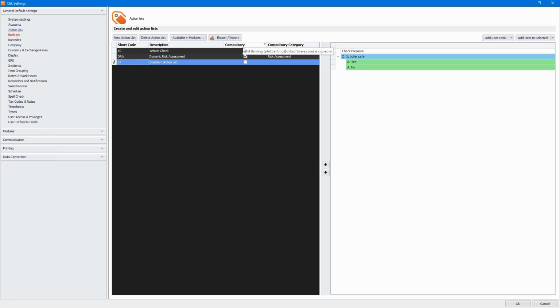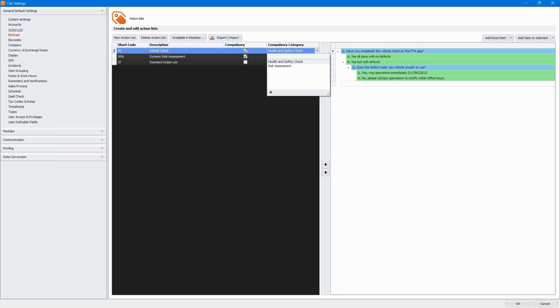Now, what you're going to see in 3.3.4 is two new columns, one called compulsory and another one called category. So basically, all you need to do to make an action list compulsory is put a tick box in here. And that means that that will always be compulsory every time you add those action lists. We've also created a couple of categories. We've got one called health and safety check and risk assessment. You will see them, but you can add to them. And I'm going to show you how you can do that.